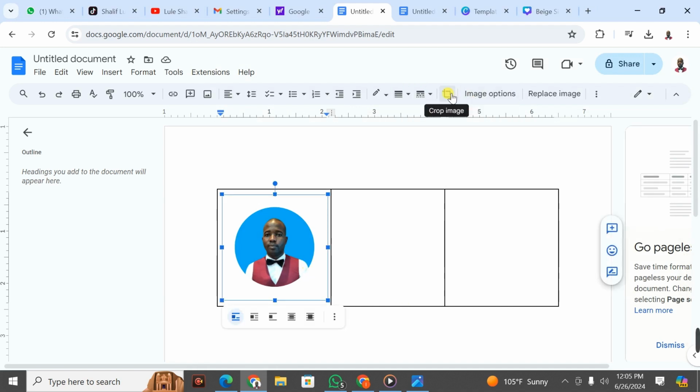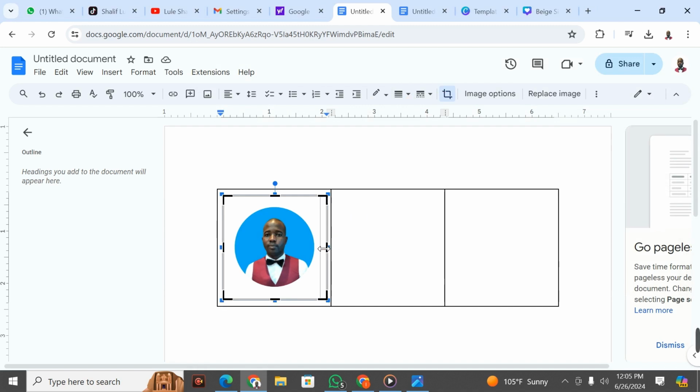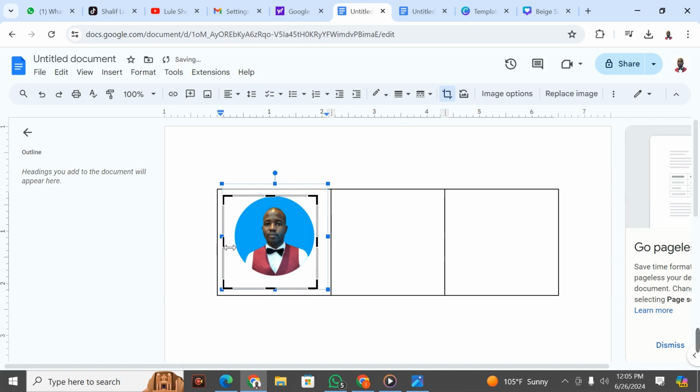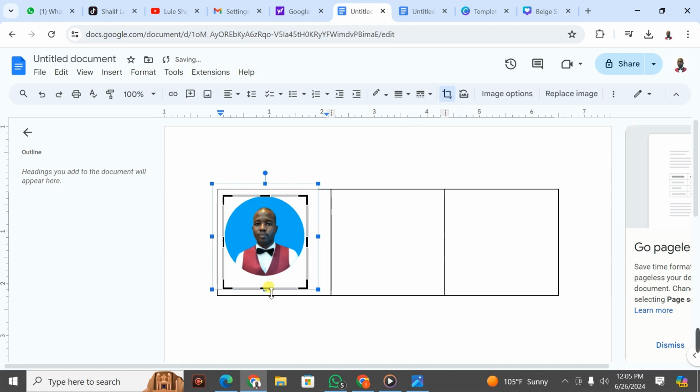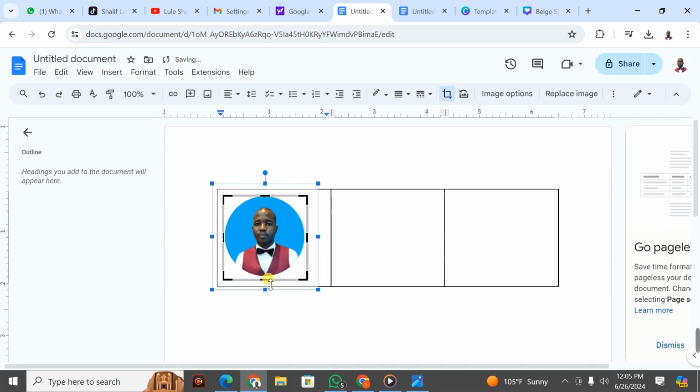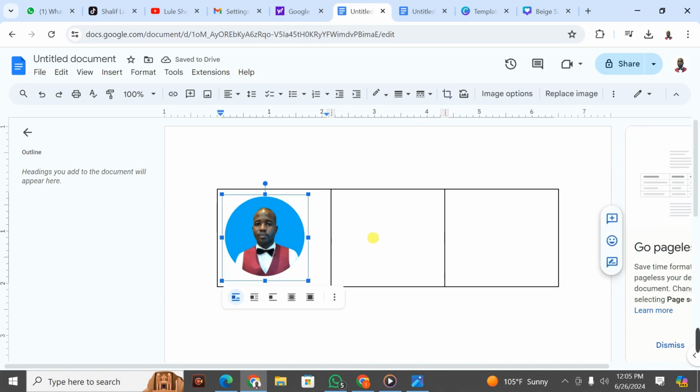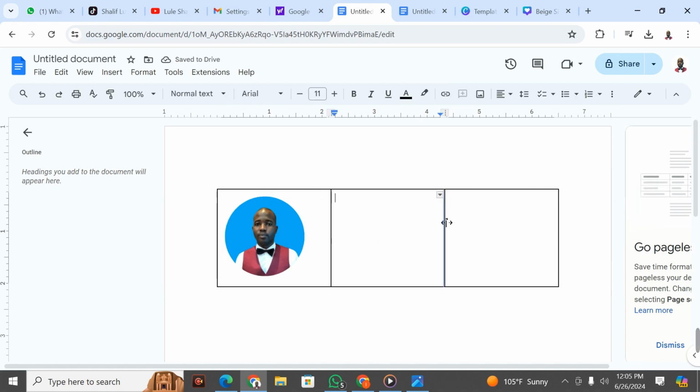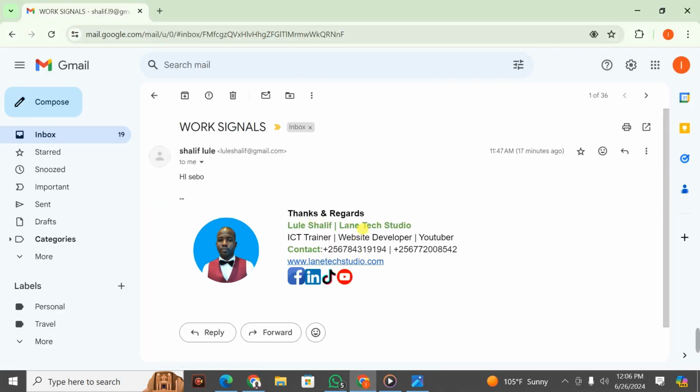I can try to remove the space around my photo. So I just select my photo, then I click on the crop icon as you're seeing, crop image. I just simply drag like this. Simple. Nothing much is involved. If that is good, I press OK. I make it small. Then I go to the third column. It's where I'm going to put all these details.